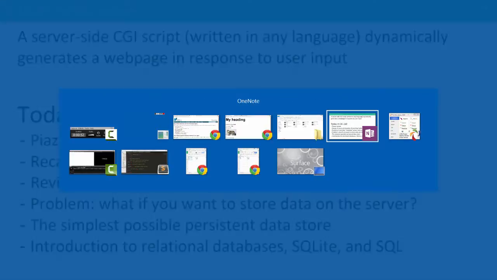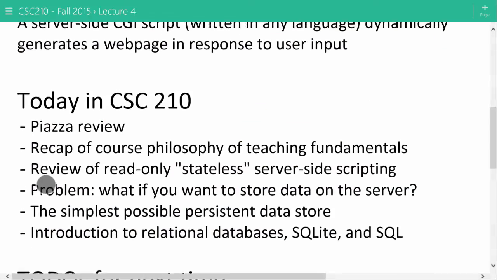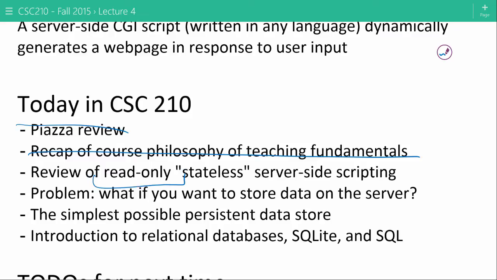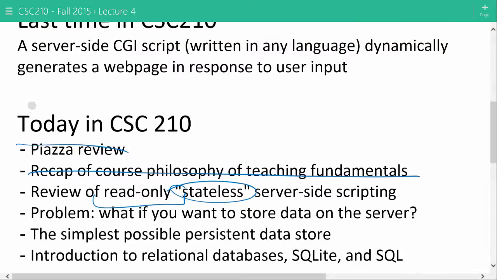So last time we covered, whoa, what just happened? Okay, we got this. So let's review this read-only stateless server-side scripting. Read-only means that we are just taking user data and doing something. We're not writing anything to the server. Stateless is a similar term that just means that the server has no state, like it doesn't store anything about our interactions with it. So that's what we've been doing so far, right?